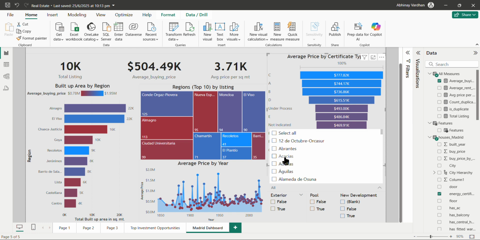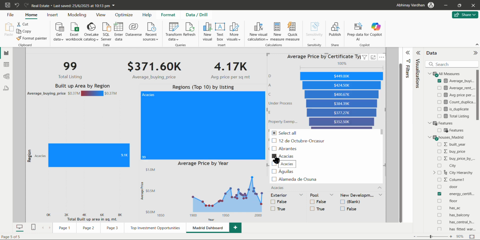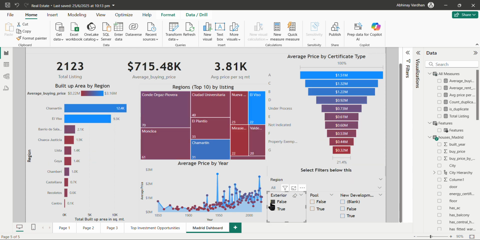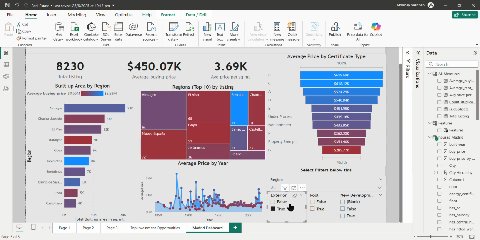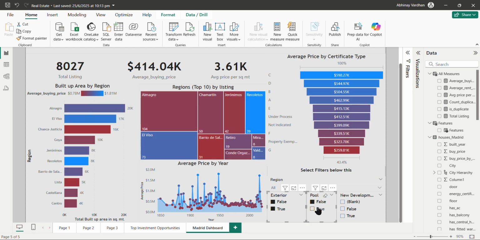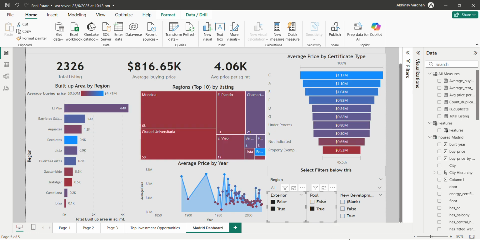Now suppose I want a region-wise analysis, you can filter it out, you can select all, and then whether it is exterior or not, if it is true or not, you can select both of them. Whether the pool is there or not. So if I just select pool, it gives the listing of all the values which have a pool.